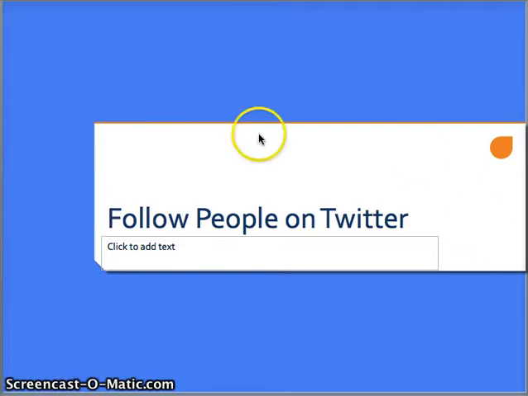So I want to show you how we follow people on Twitter. Following is how you get other people's tweets in your feed, and it's very easy to do. But you want to be very careful about how many people you follow, because the more people you follow, the more stuff there is in your feed. So if you're using it for a classroom account and you primarily want it for students to be able to work, then you want to be careful about who you follow and how many.